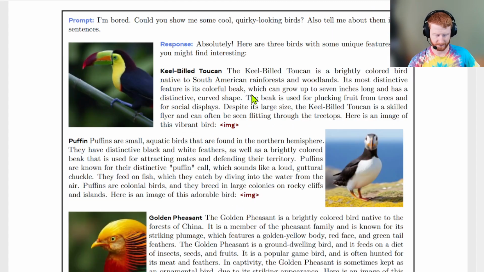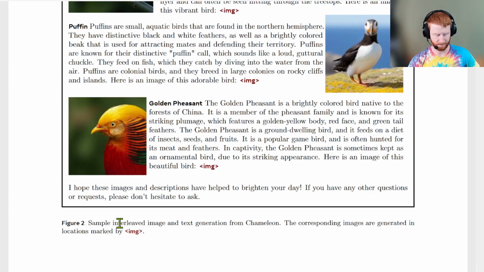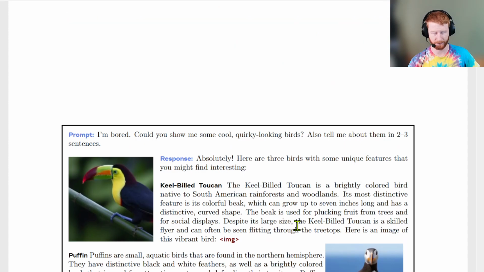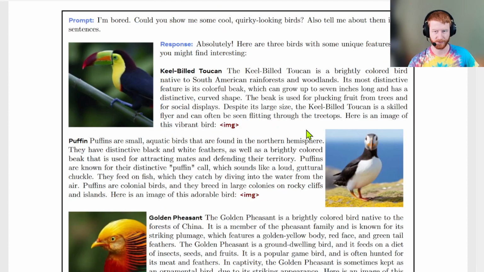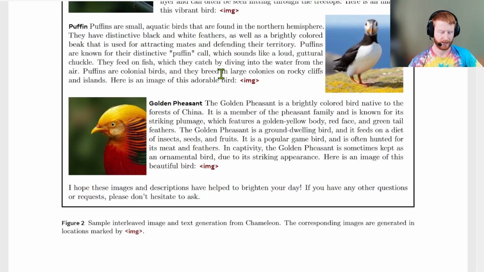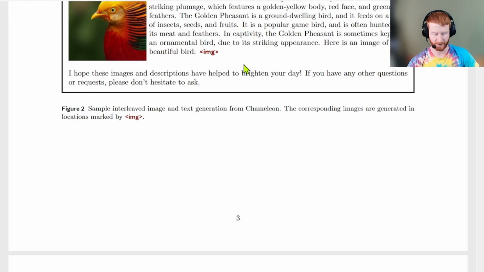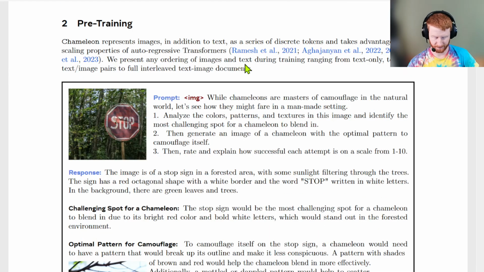So, okay, here's some sample interleaved image and text generation. This is all generated from the model. Can you show me some cool, quirky looking birds and tell me about them? Again, the key here is that this model is not just finding some images on the internet or anything. These are generated, and so is the text. And it's able to do both of these just in sequence: generate some text, generate an image, generate some text, generate an image. That's hinting at what they mean by interleaved data. Very, very cool that we have something with these capabilities.